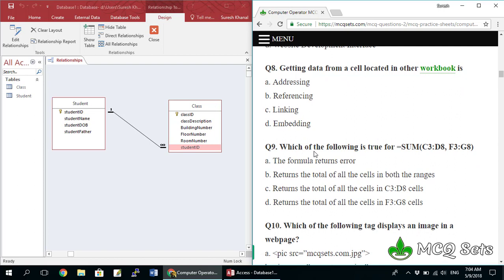For question number 8, getting data from a cell located in another workbook is: option A, addressing, B, referencing, C, linking, and D, embedding. Whether it's on a different workbook, the same workbook, or the same worksheet, getting data from another cell is simply referencing. The cells in a sheet are named with a column name and row number, like C15 or D8. What is this D8? This D8 is a reference of the cell. It's in column D and row 8. So it's a cell reference. If you need to get data from any other cell, you can just say equals D8.